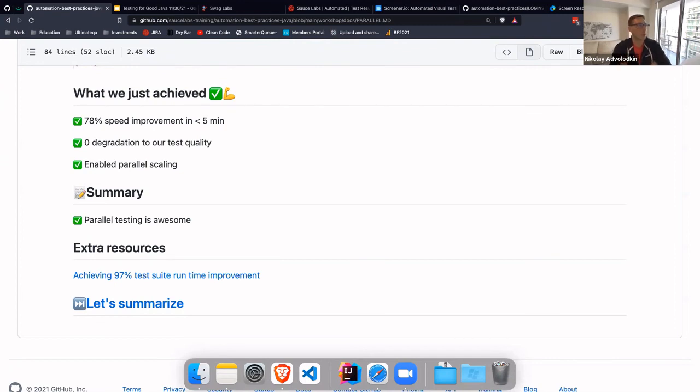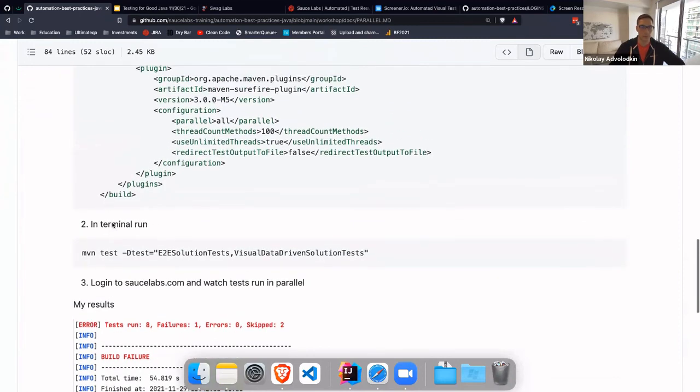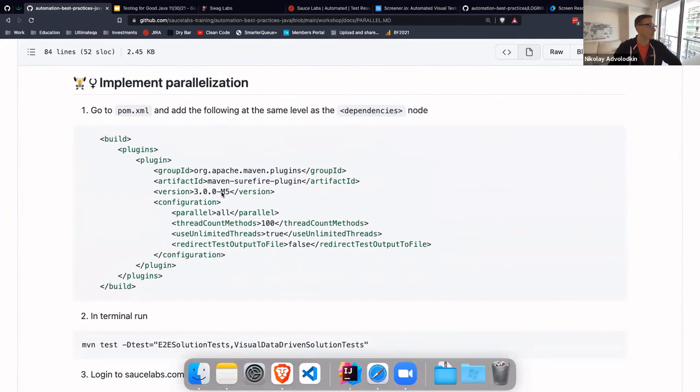Has anyone been able to execute tests in parallel using our demonstration? And did you get some cool and fast feedback? Yes, awesome. I think you saw the power of parallelization, right? I'm curious, how fast did your suite of tests run?